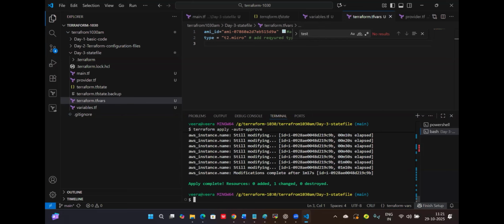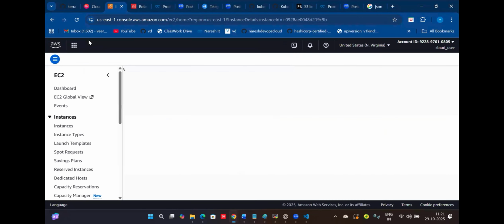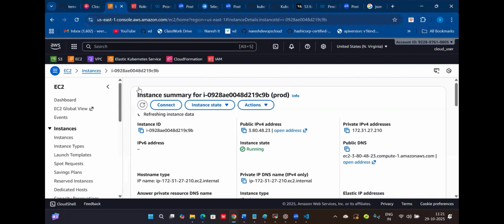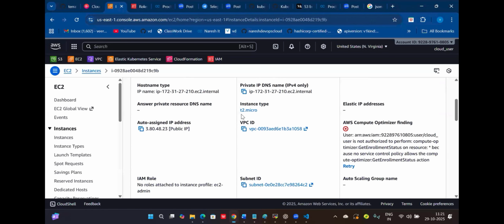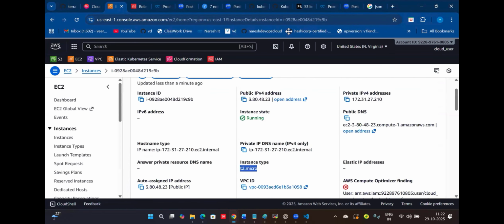So one change, right? Okay. Let's go and check the console level and refresh here. So the instance type is T2.micro. No need to destroy. It's AWS behavior, not Terraform behavior. Terraform's job is, whatever you are saying, it will run the API in the background. I think you got clarity on the state file, right?